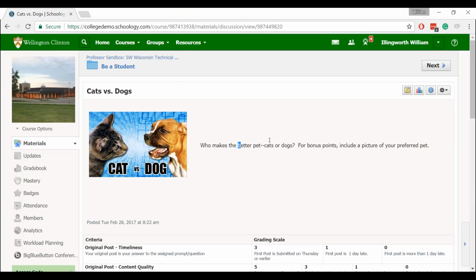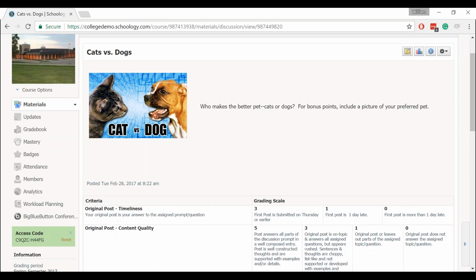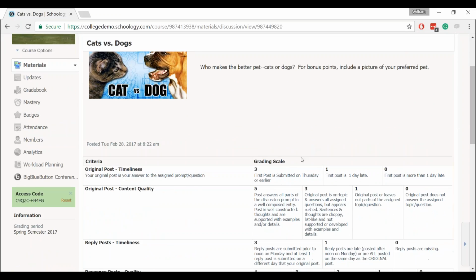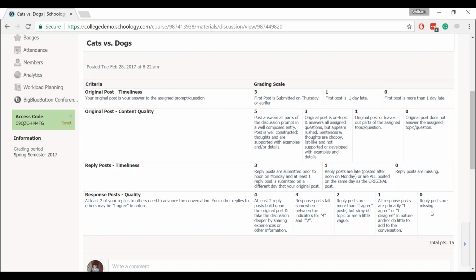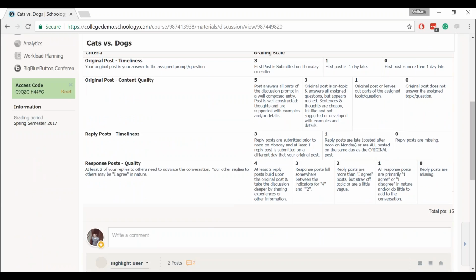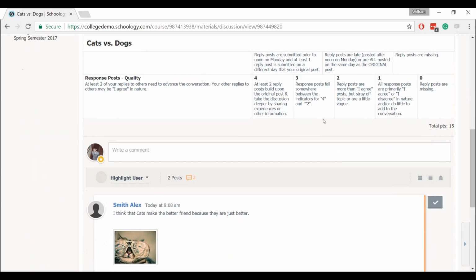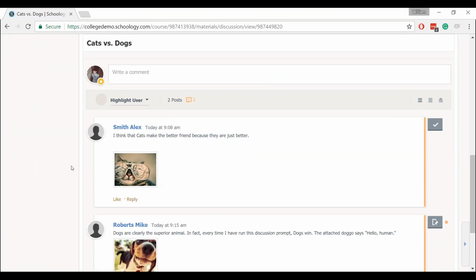I have the discussion, who makes a better pet, cats or dogs, and I have my rubric, right? I've created and aligned a rubric here, so the students see it, I see it, very helpful. Now, in both of my cases here, both Alex and Mike have posted their answers. They've used even their extra credit option to get their picture in there.